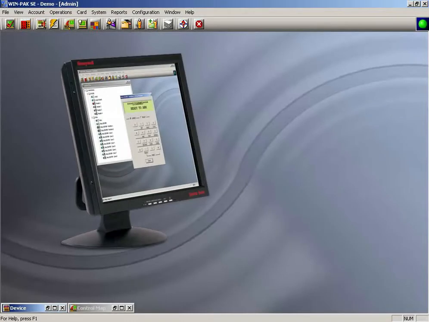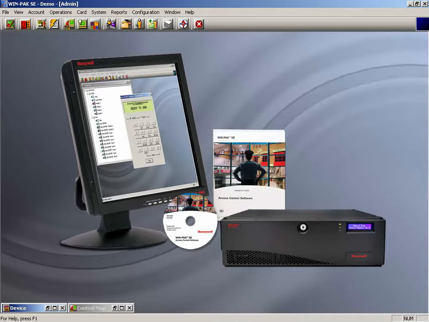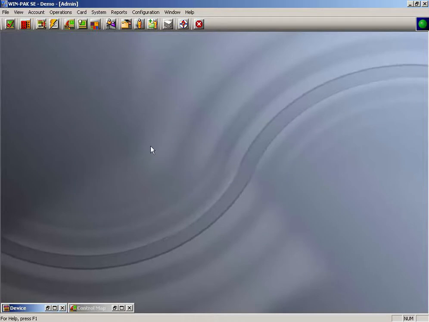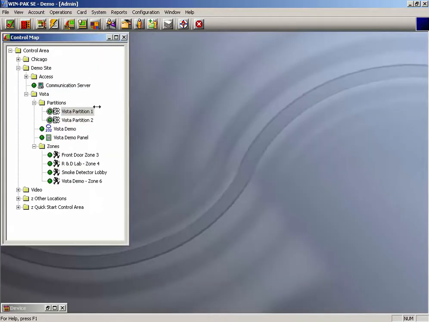When you integrate WinPack Access Control and the Vista Intrusion Control System, you get a new level of power and control over your facility, all from the WinPack interface. So from the WinPack interface, you're able to see all the different partitions on your intrusion system, as well as all the individual zones.